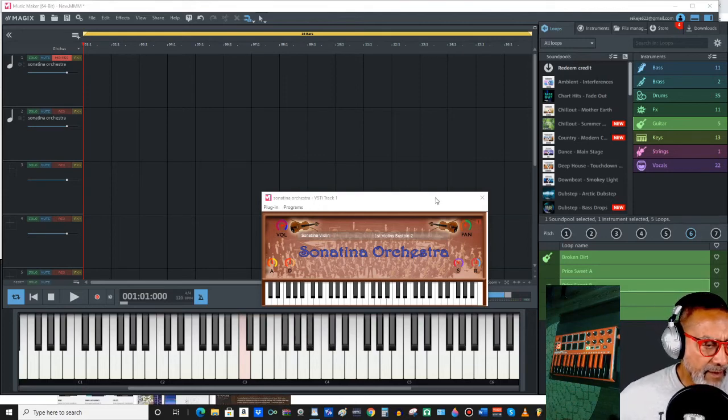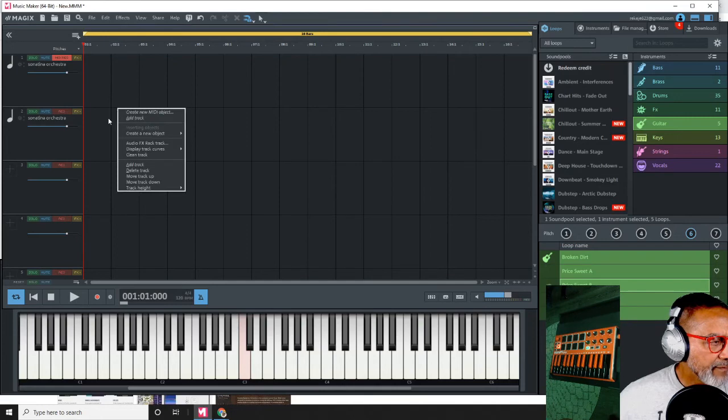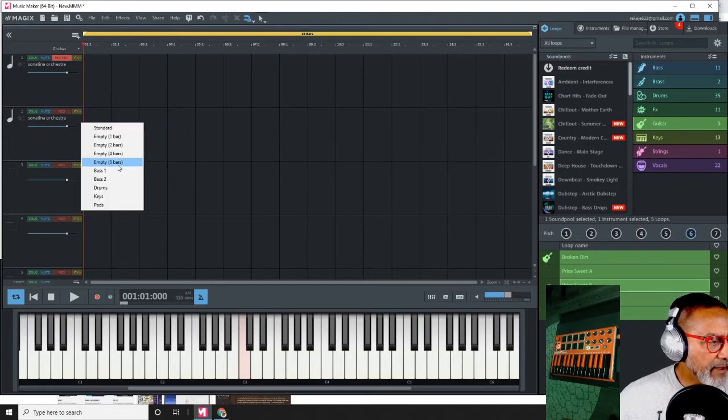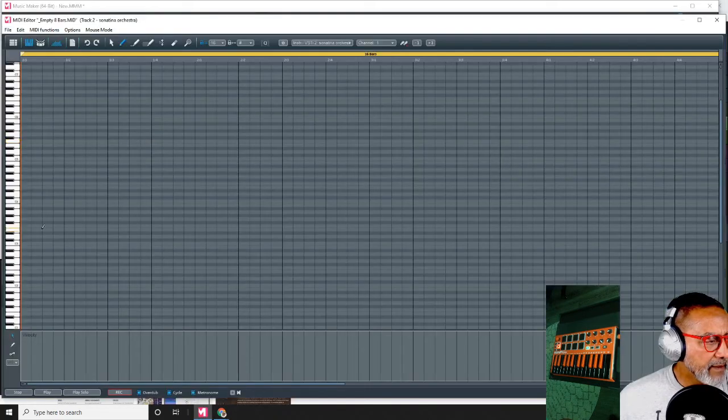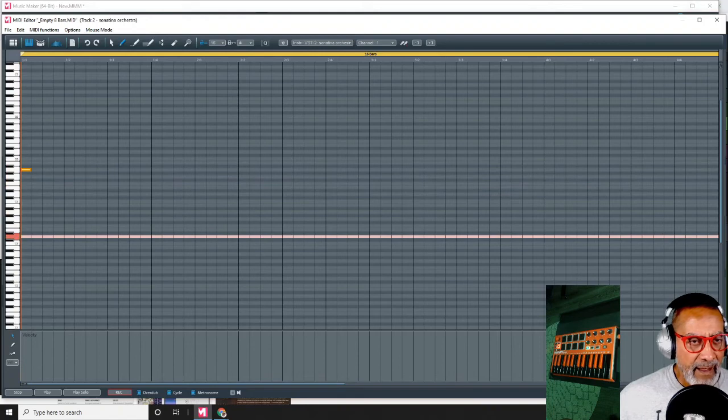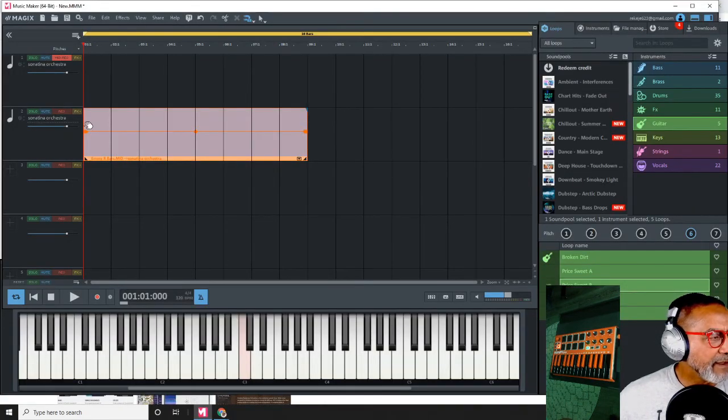Or, if you don't have a minute, you can come over here on your track and just right click and create a new MIDI object. You can do a 4-bar or 8-bar, and double click in here. That was actually a tuba thing I did earlier. But do what you need to do, man, and it's good to go.